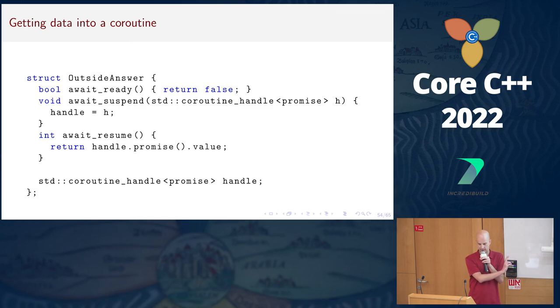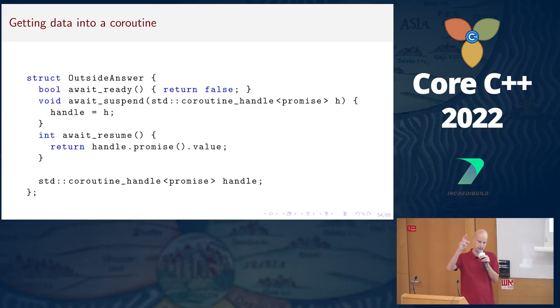So the thing that we were missing before is that the return value of await_resume here is also the return value that will fall out of the co_await call on the coroutine side. That's the thing that I didn't mention before. That's what makes the connection here. Any questions about that? Yes.